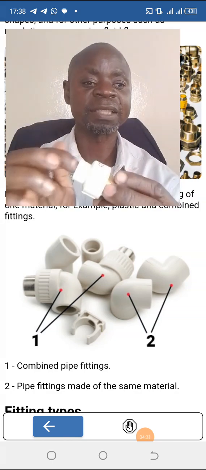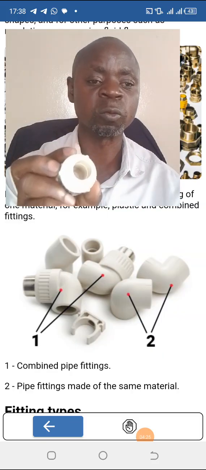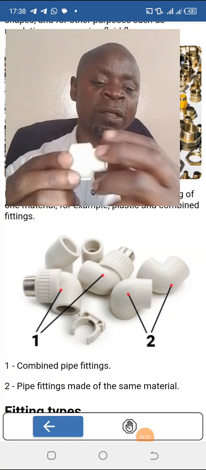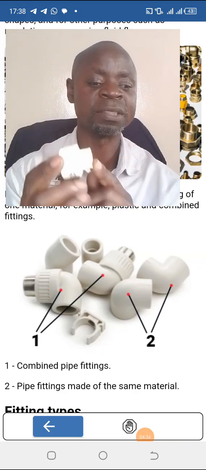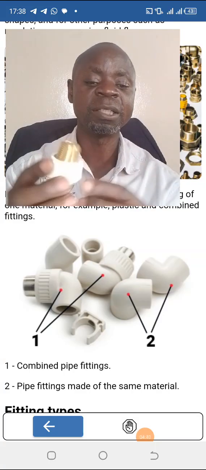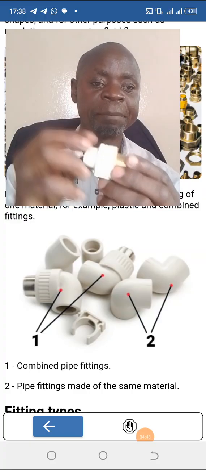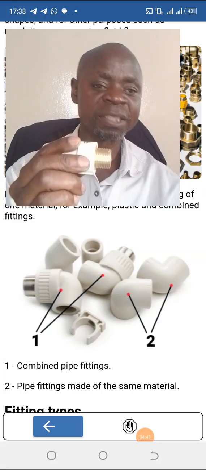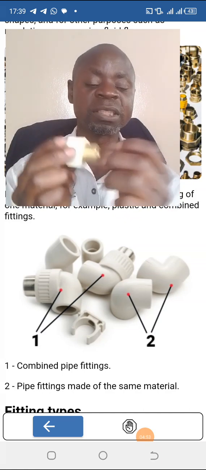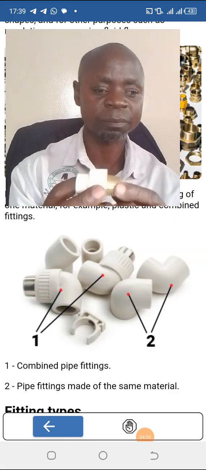Meaning that on the other side you can only join this part using CPVC glue. For example, the size of this pipe is 3/4, I mean half inch, which is 13 millimeter, and here also it is 13 millimeter. So if you want to join from PVC to other materials, for example a galvanized iron pipe, you can use this part. This is an adapter, which we call a combined pipe fitting.